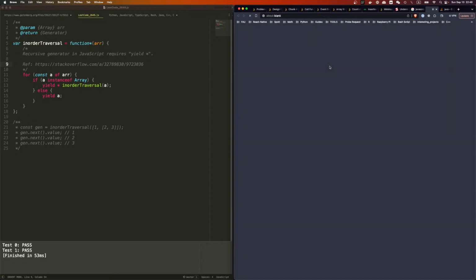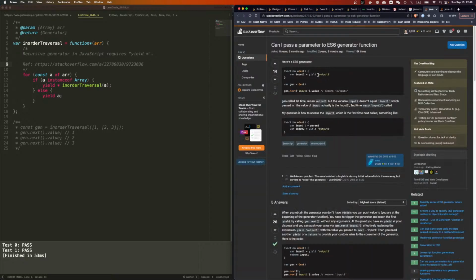Through gen.next. Gen call was time return output 1, but the variable input 1 doesn't equal input 1. The value actually is the input 2. Second time next call. Huh? Well-known problem.